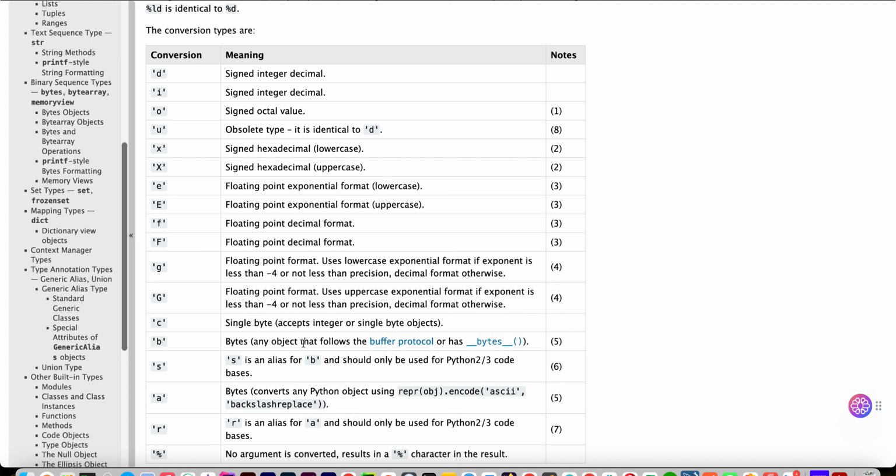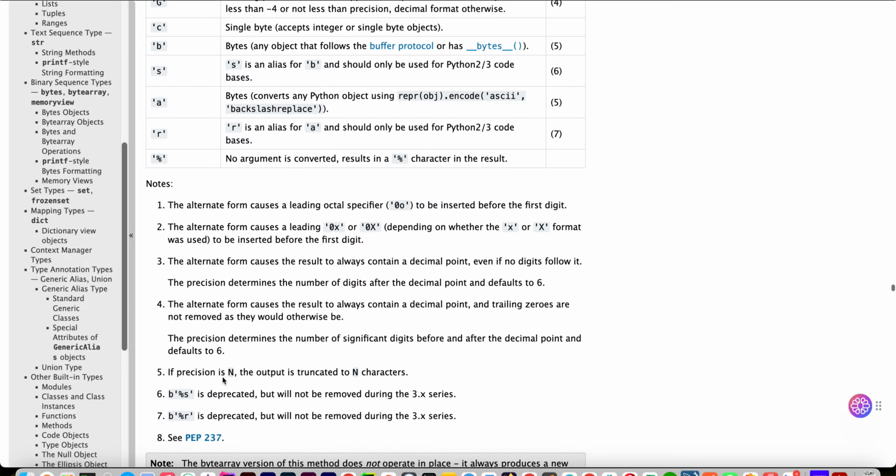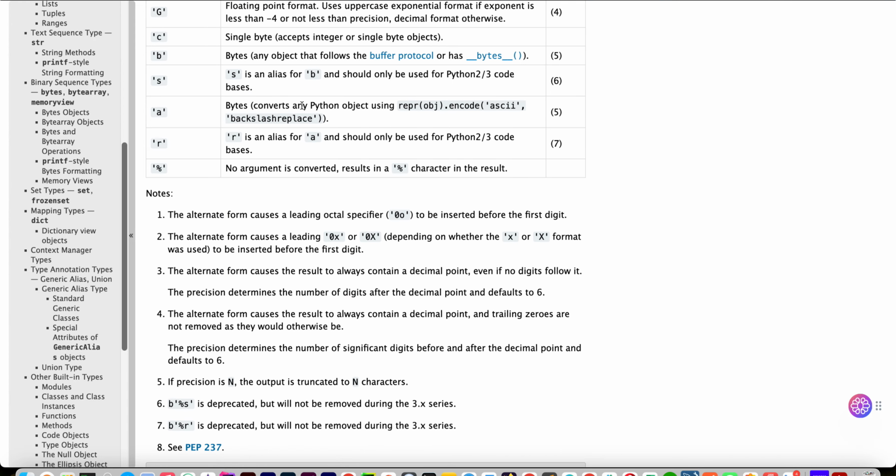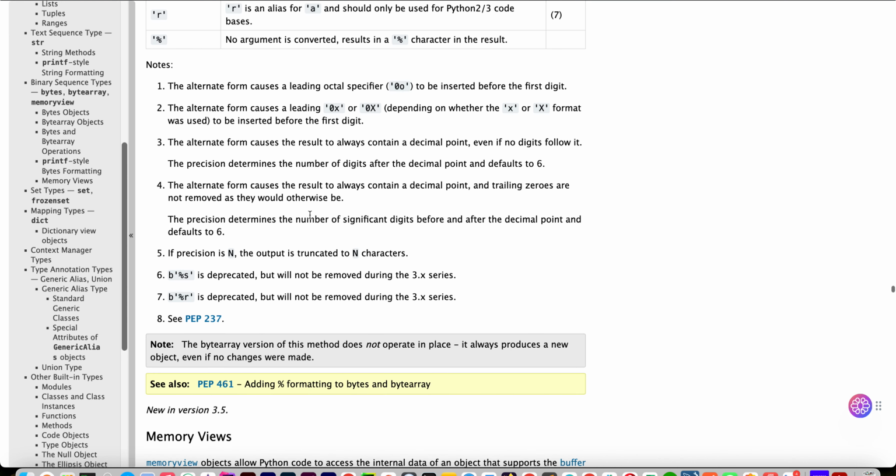b, bytes, any object that follows the buffer protocol or has a __bytes__ method. s is an alias for b and should only be used for Python 2/3 code bases. a, bytes, converts any Python object using repr(obj).encode('ascii', 'backslashreplace'). r, r is an alias of a and should only be used for Python 2/3 code. Percentage, no argument is converted, results in a percentage character in the result.